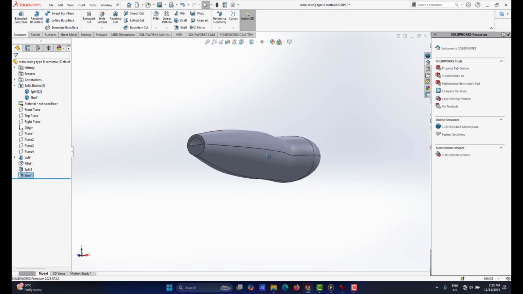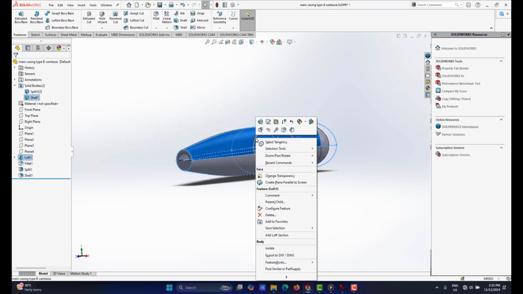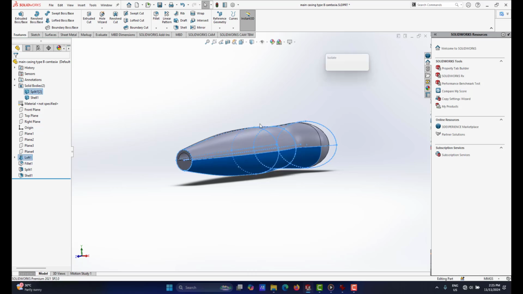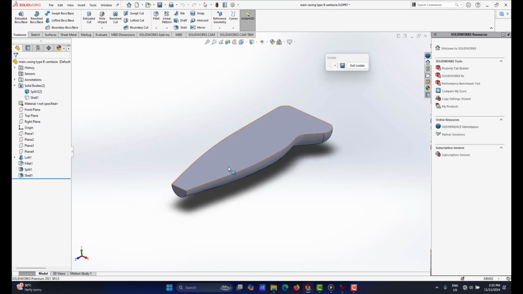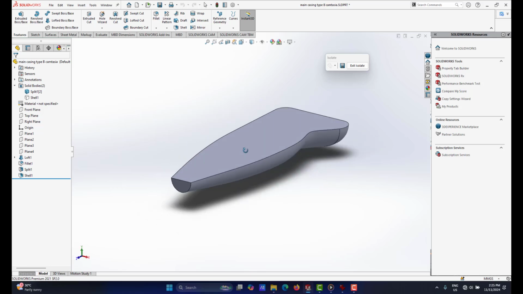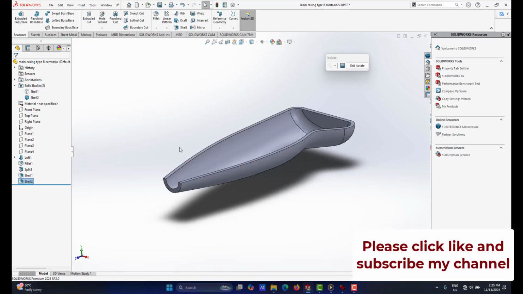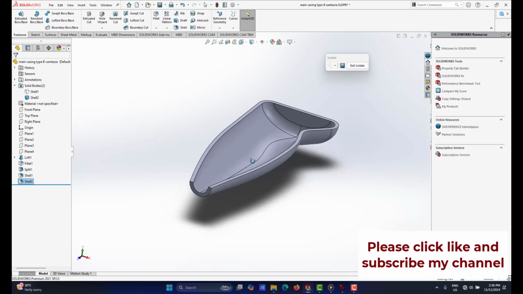Okay, let me isolate the bottom casing. For the bottom object here, I will do shell. The thickness is also 1.5. I select this face and the other face. Now I have the bottom casing.